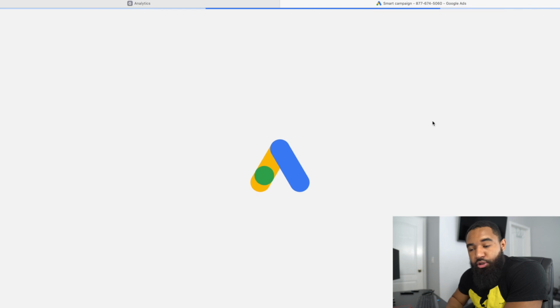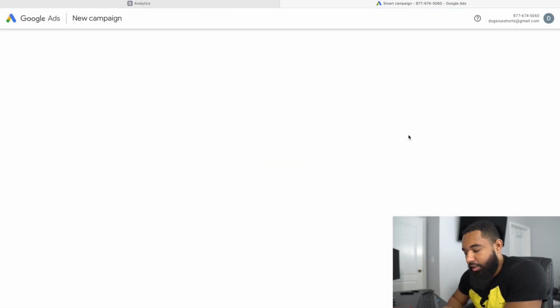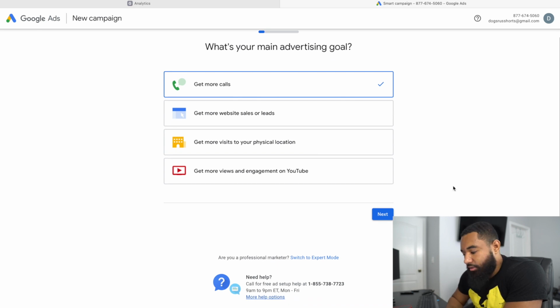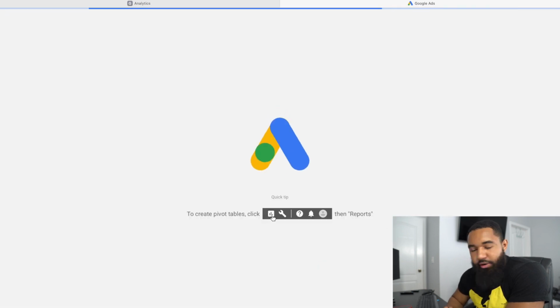Then it's going to walk you through how to set up your account. And I would recommend, you'll see here at the bottom, are you a professional marketer? Hit switch to expert mode. So it skips all the extra stuff that they have here.